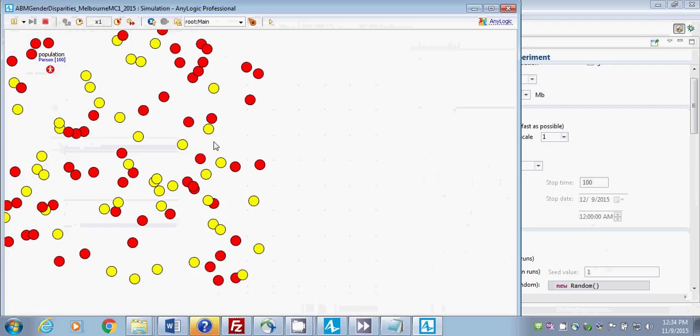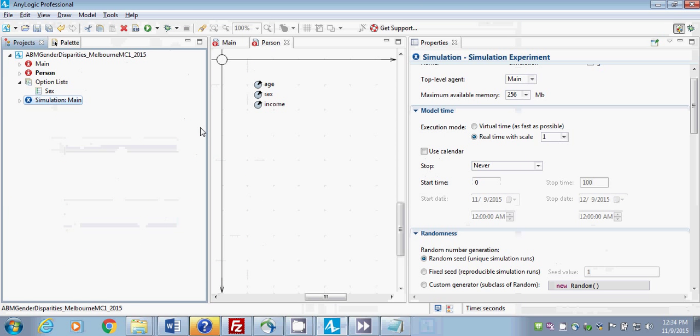Those are the men, and the red are the ladies. Okay, great. Okay, we're getting close here to finishing.